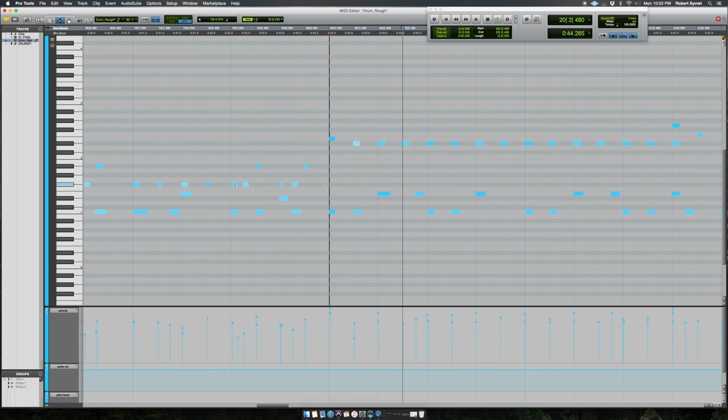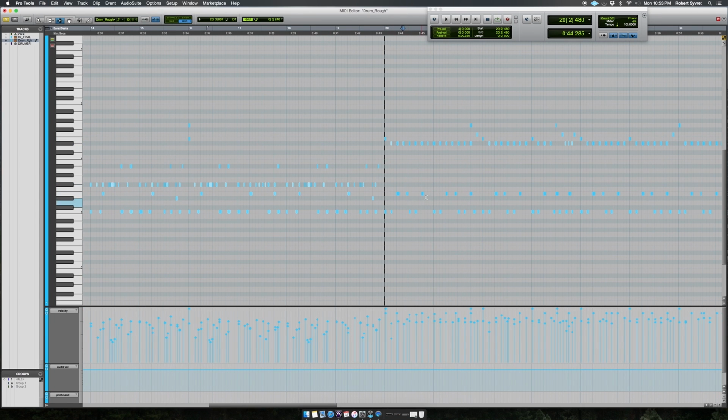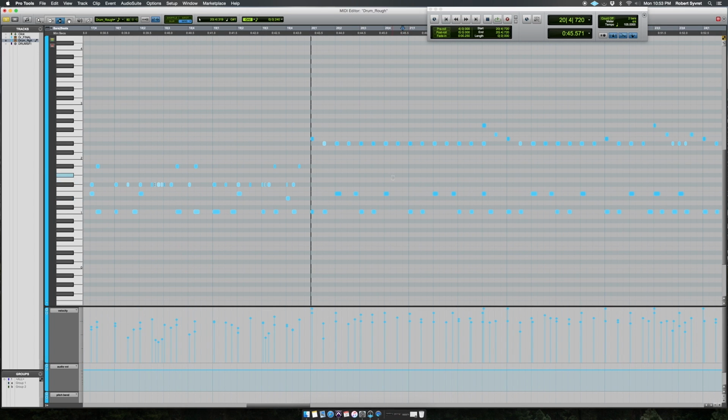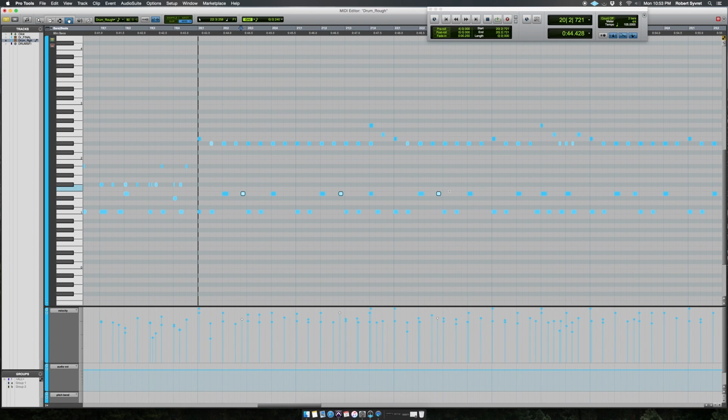All right, cool. So now we're going to move on to the snare. So whenever you do have a drum part that's like this, where the snare does that extra hit on the 16th note offbeat, what I do is I select all of them, and I will just bring them down.